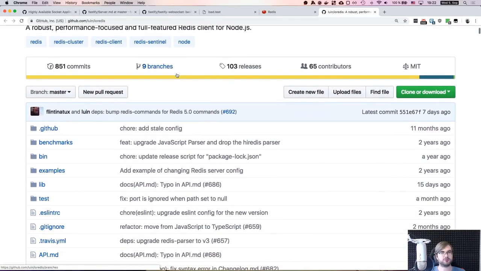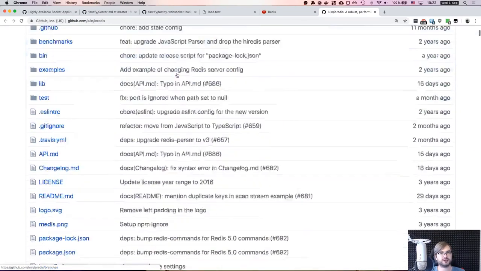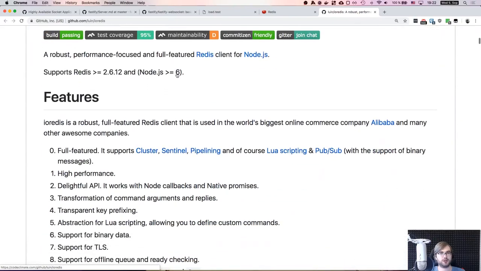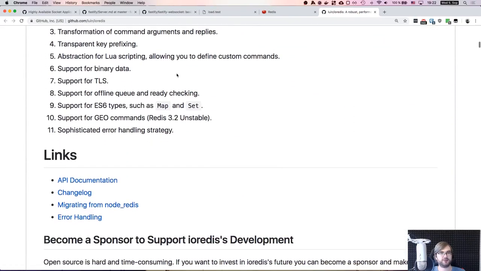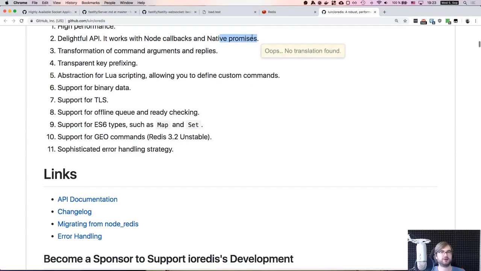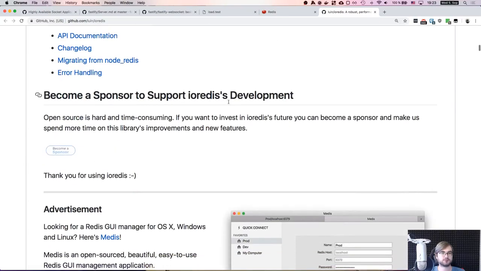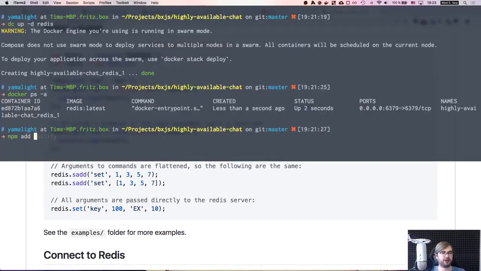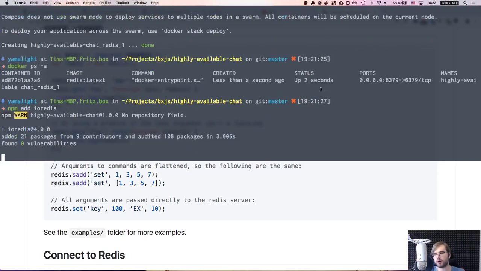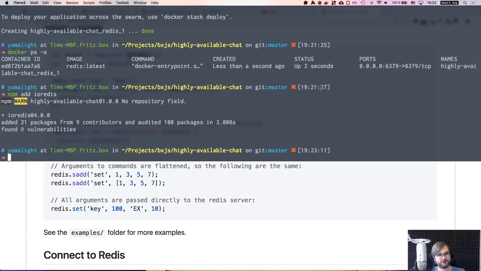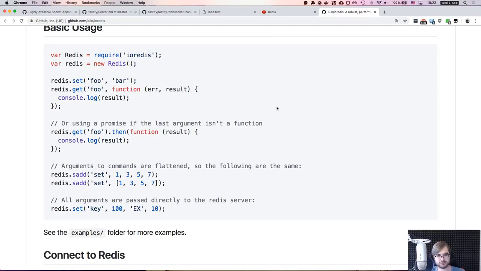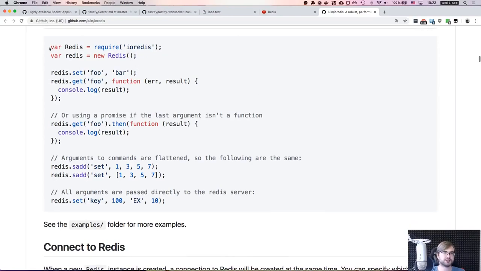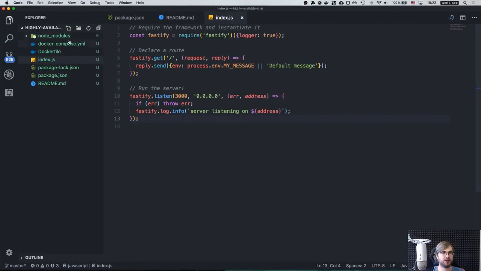Okay, let's see the other. ioredis. Robust, performance-focused, full-featured Redis client for Node.js. Right, okay. Delightful API and native promises. There we go. This is exactly what we want. Okay, so I guess let's use this. ioredis, right? npm add ioredis. In this case, we want the PubSub bit of Redis because we're gonna publish messages and subscribe to them, right?